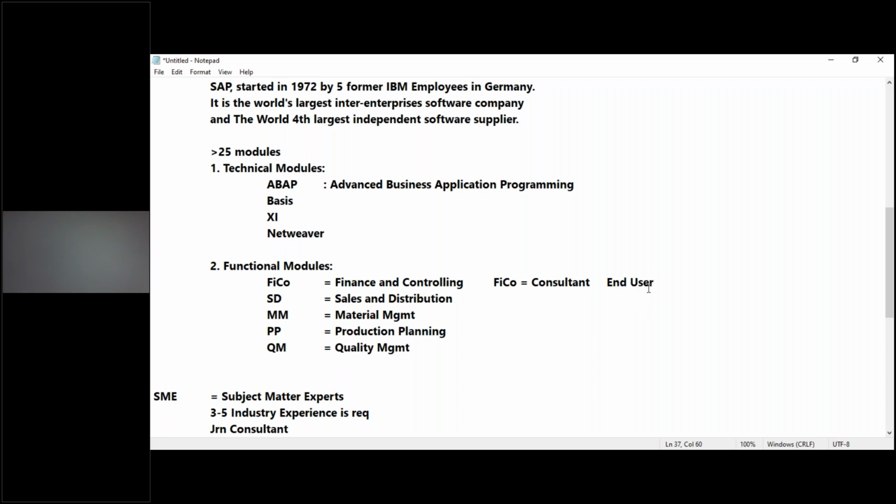But most of the companies who have already implemented SAP will recruit you as an end user, not a consultant. If people are recruiting you as a consultant, there is a role to implement that SAP, whichever your job role is. You have to implement the project and also do the configuration as per the company client requirement. That has to be taken care of by the consultant.